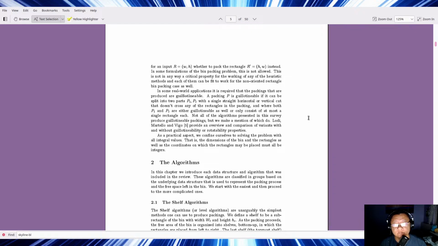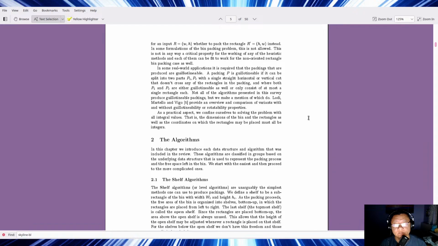For an input R equals (W, H), whether to pack the rectangle R' equals (H, W) instead. In some formulations of the bin packing problem, this is not allowed. This is not in any way a critical property for the working of any of the heuristic methods, and each of them can be tweaked to work for the non-oriented rectangle bin packing case as well.